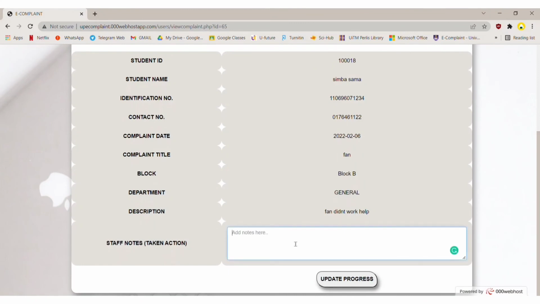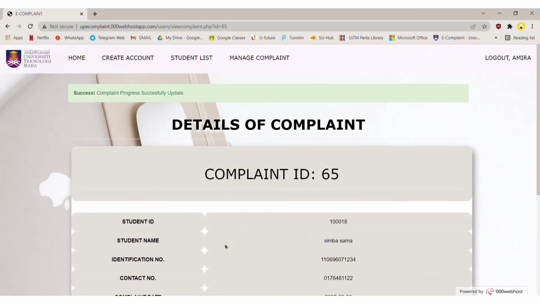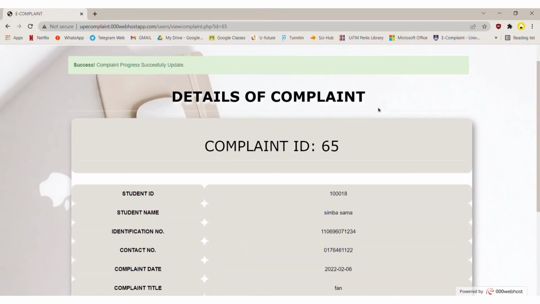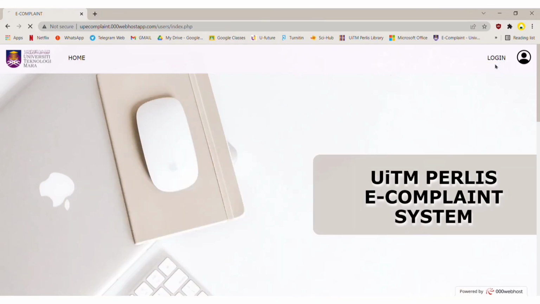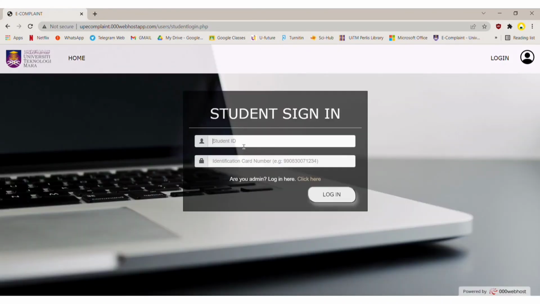Okay, so repair, still repairing the fan. Then click update progress, and you can see here. Then I'll show how you can see it on the student side when the complaint is still processing.